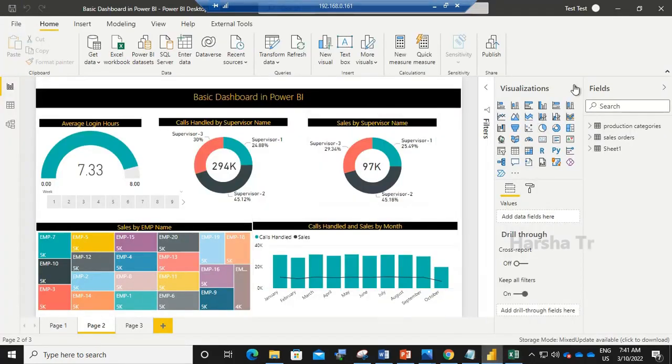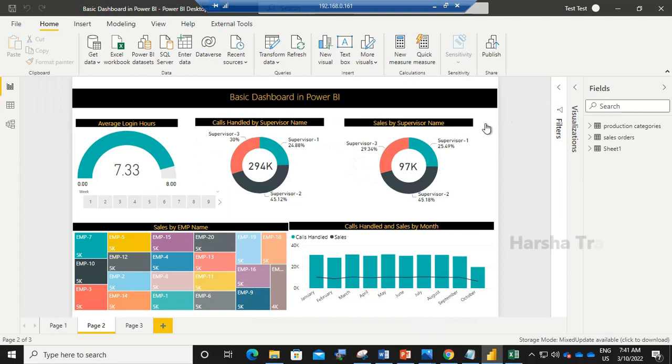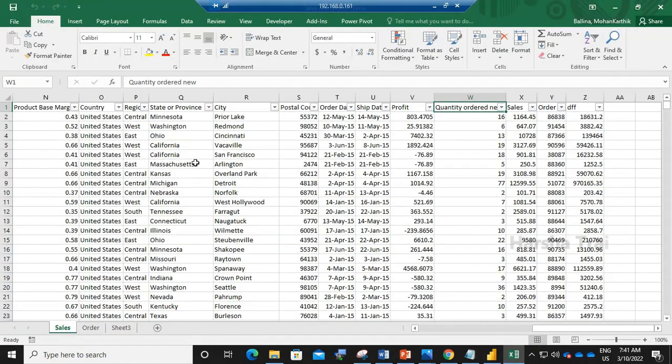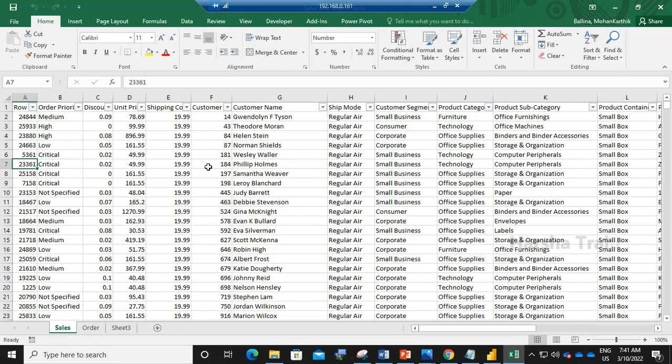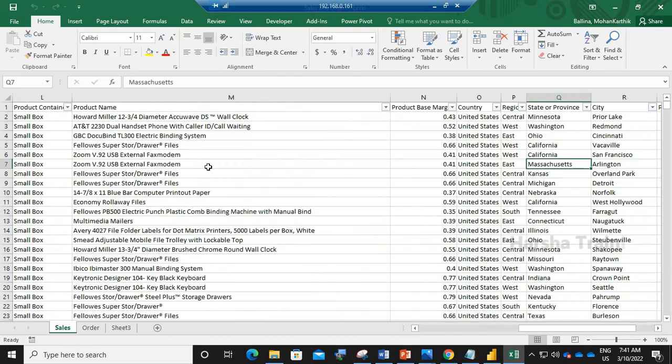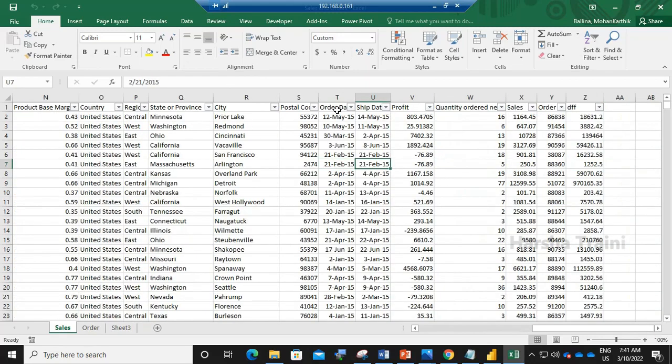This is a small dashboard which tells something to the business owners or the business management team. For example, this is a target of 8 login hours, but the average login hours is 7.88. Now the Excel file is open. This is about sales. It has some information: customer name, ship mode, customer target. We have a lot of information here, and also some sales information.